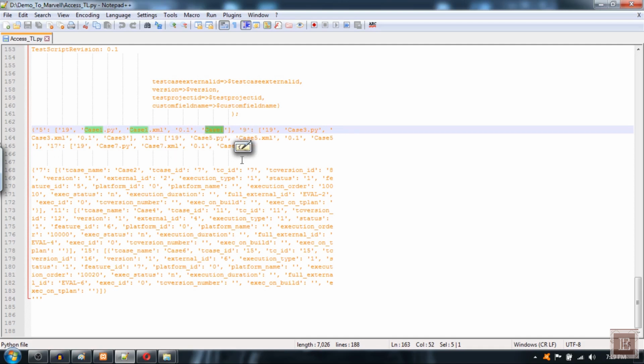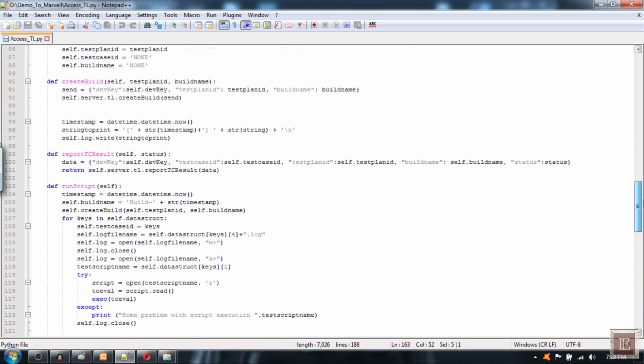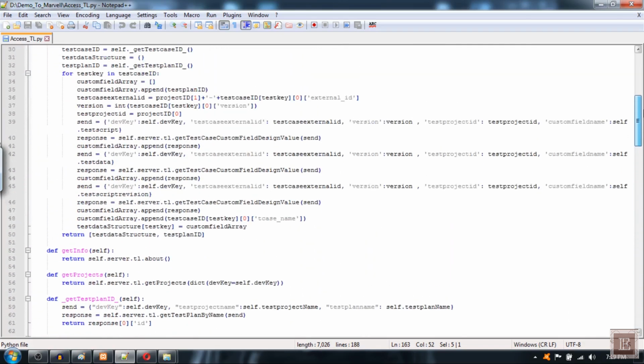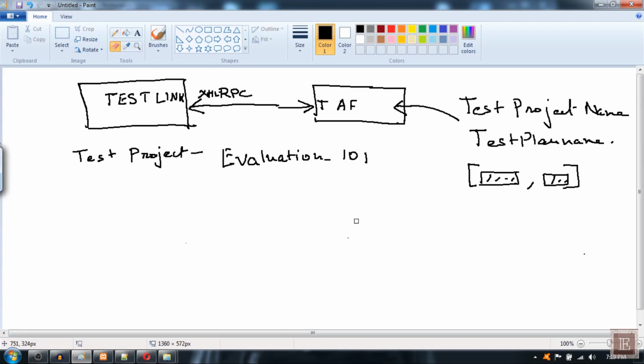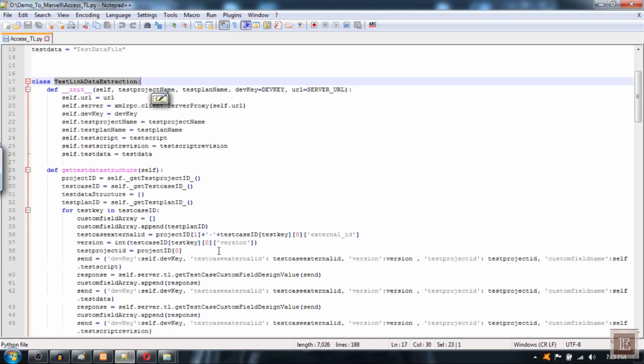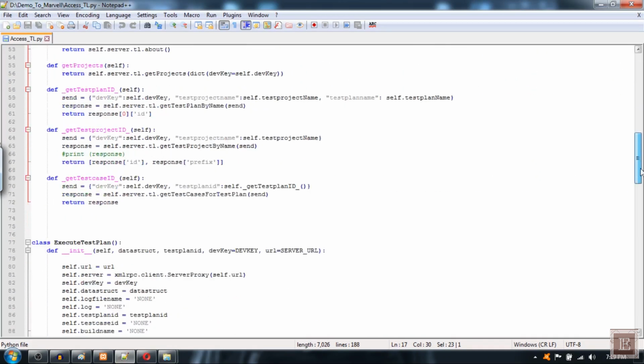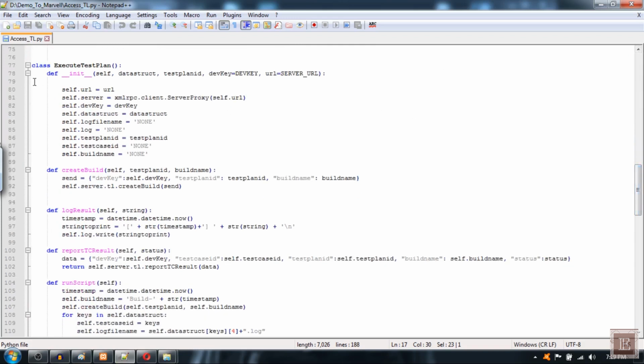So this is a data structure that is being generated or produced by this class. Okay, that is TestLink data extraction, right? Anyway, more on this later. Once that structure is generated, that structure is passed to the next step. That is, the structure is passed to the second class, which is the execute test plan class.